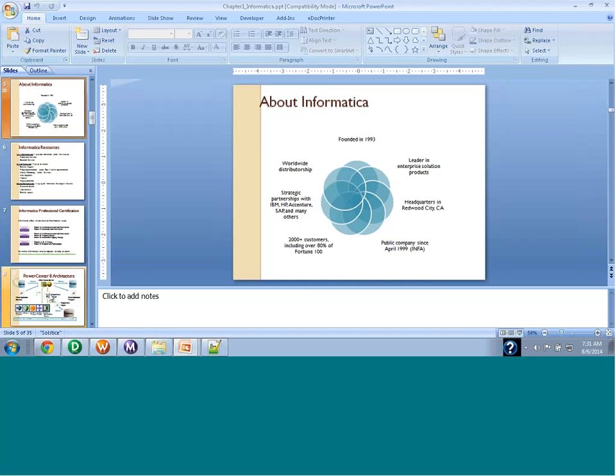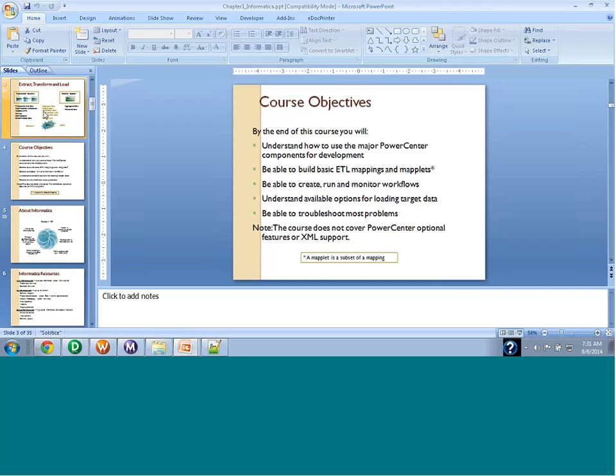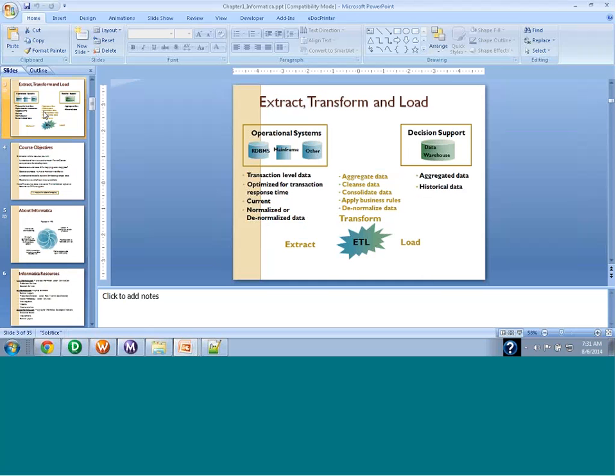So Informatica is an ETL tool. E means extract, T means transform, L means load. I extract the data, I transform it, and then I load it back. Where do I extract from, and what do I extract, is the next question that comes to mind. I extract the data from any number of heterogeneous platforms.